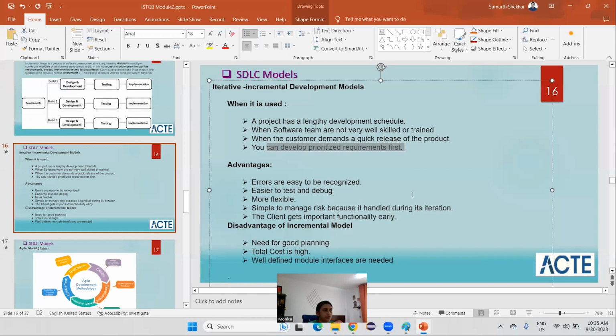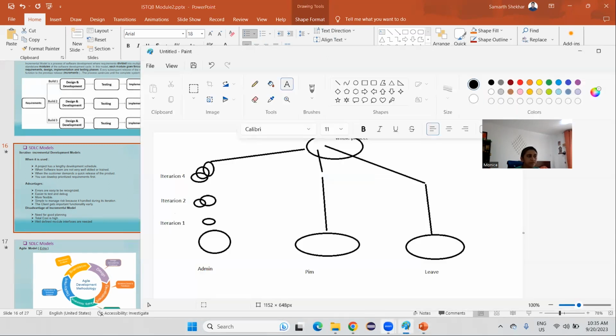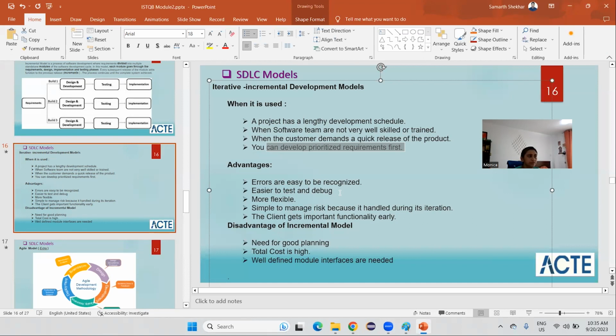Okay. So the advantages: errors are easy to recognize. Since we have divided the whole project into multiple chunks, we can easily identify what is wrong in which particular module, and in which particular iteration, so that errors will be fewer. It is easier to test and debug again. It is more feasible comparatively to waterfall and V model.